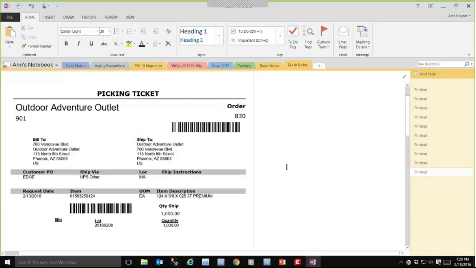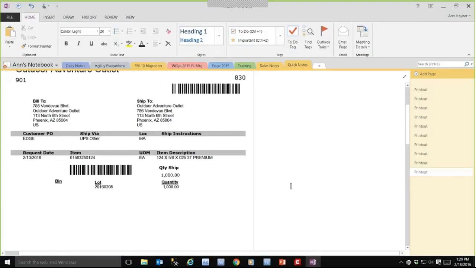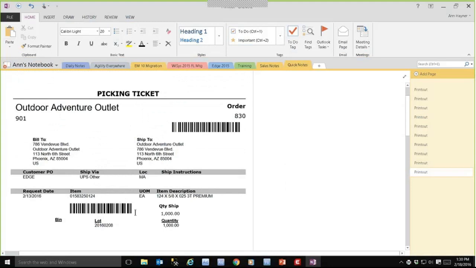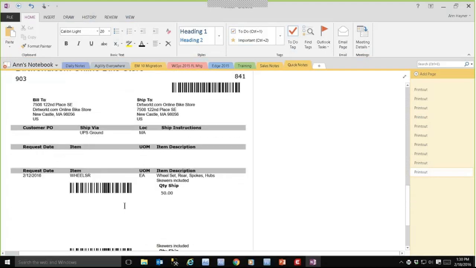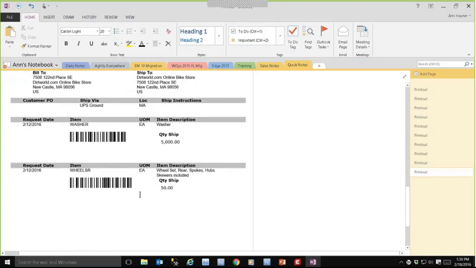And hang on for just a minute. Here's what the picking ticket looks like. We barcode these so that you can scan the order number. If you're using WMS in order to be able to help pick your product, you can scan the order number, scan the item number. So there's my 2 pick tickets that I got. This one's got a couple items, the other one had 1.